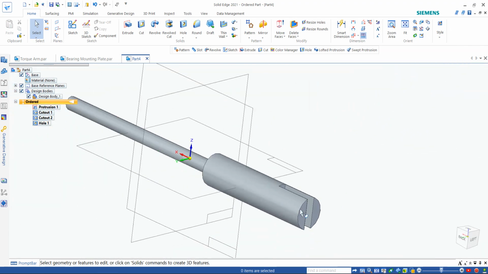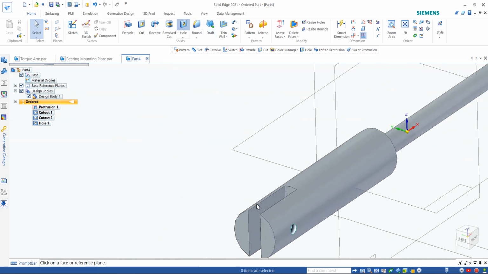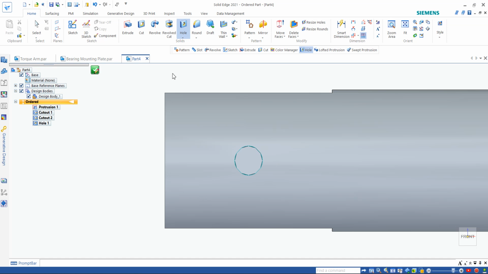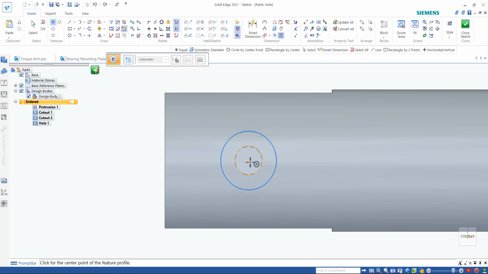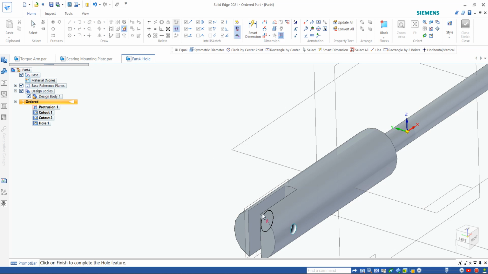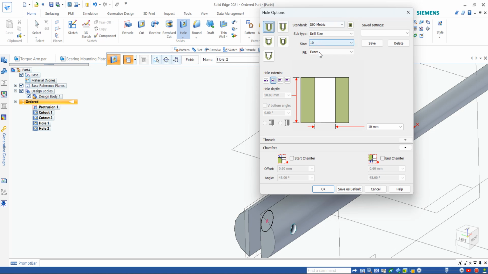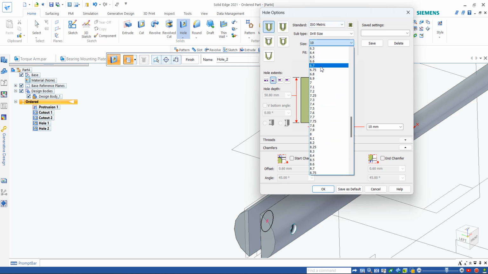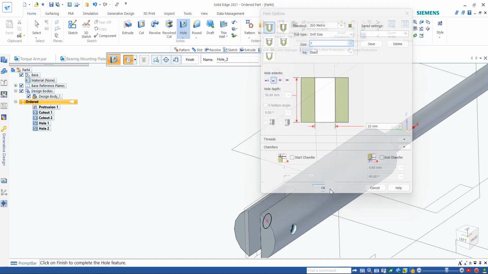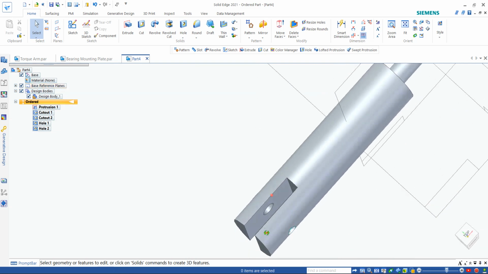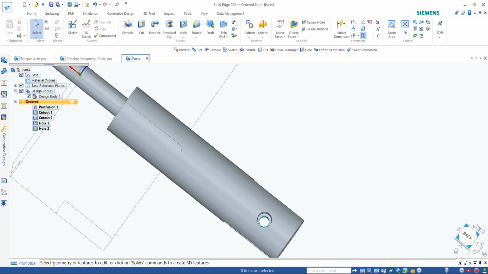Now you can see again we need to give a 7 mm diameter hole. So always use the hole command for holes. Select this plane. Now we need to give the hole here, close the sketch. But as you can see we have not selected our hole dimension. So again we go here, select drill sizes, and from drill sizes select 7, then say okay, then finish, cancel. So you can see our hole is ready.